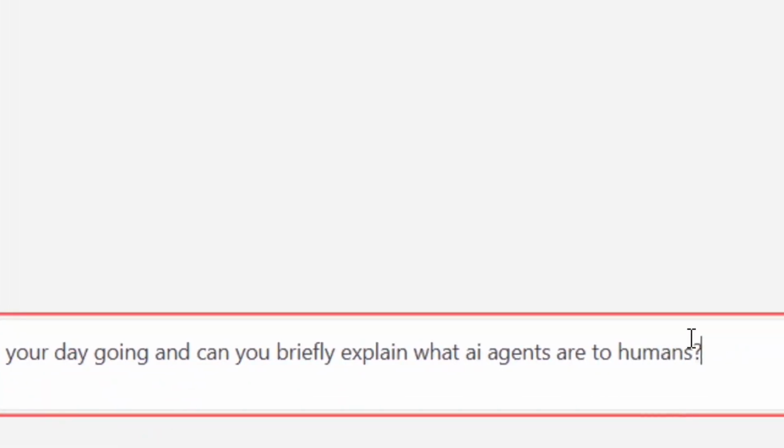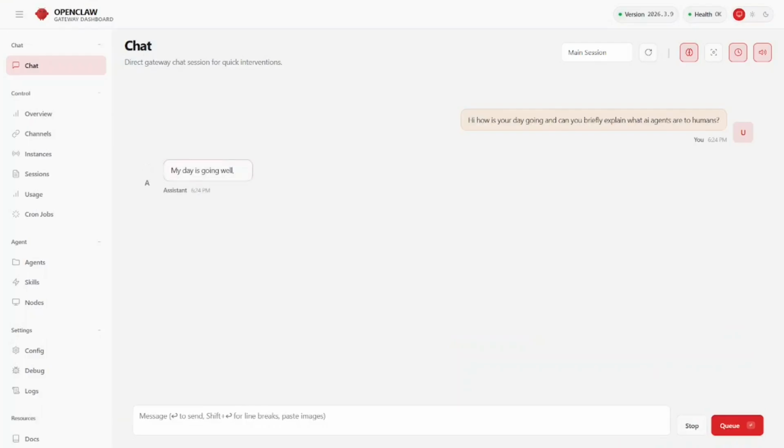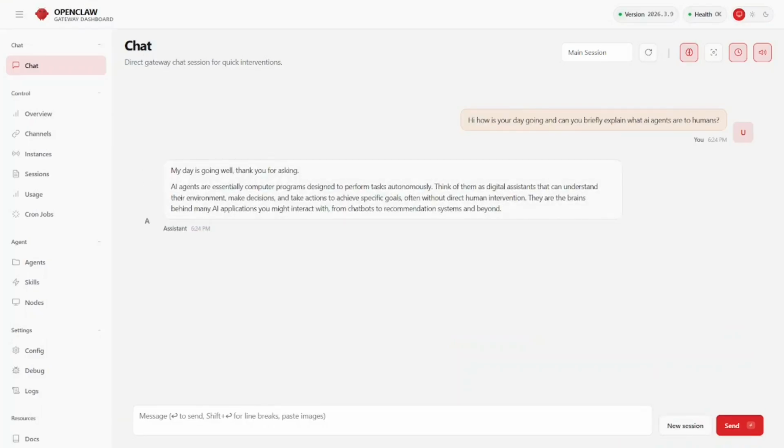I'm going to ask it what it thinks about AI agents and then humans, and I'm going to click on send. My day is going well, thank you for asking. AI agents are essentially computer programs designed to perform tasks autonomously. Think of them as digital assistants that can understand their environment, make decisions, and take actions to achieve specific goals, often without direct human intervention. They are the brains behind many AI applications you might interact with, from chatbots to recommendation systems and beyond.